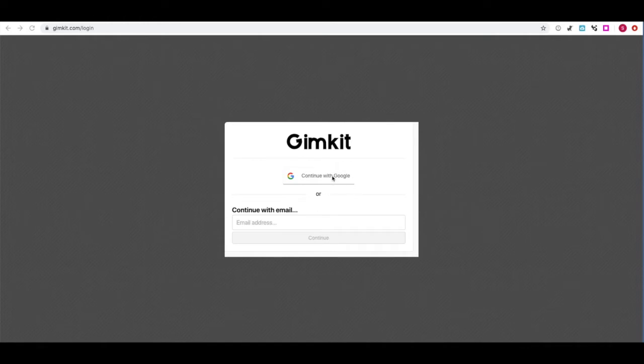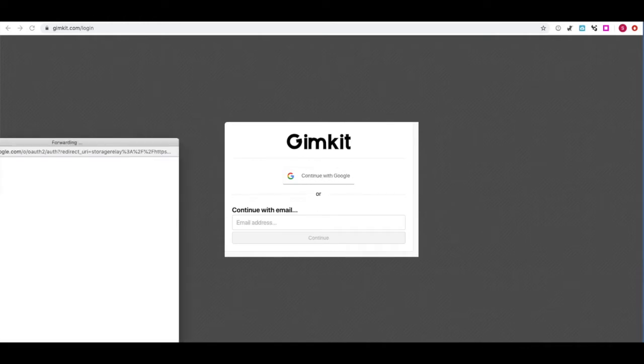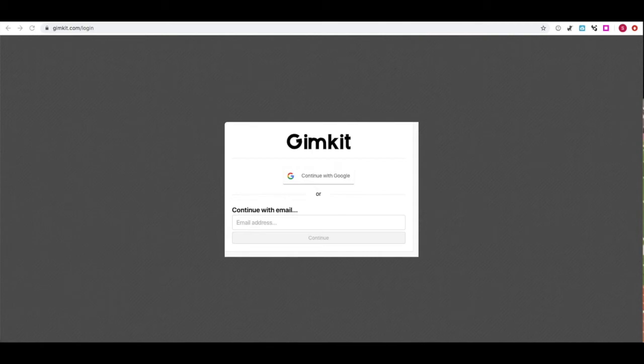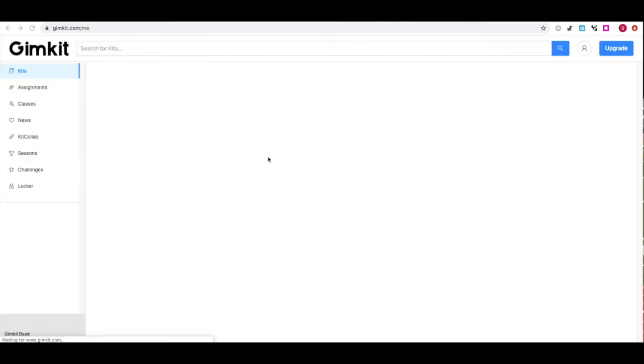First thing we'll do is log in. I'm just going to continue with Google. I'll go ahead and sign in with my account. I did that off screen so you guys couldn't see that, but I just logged in.